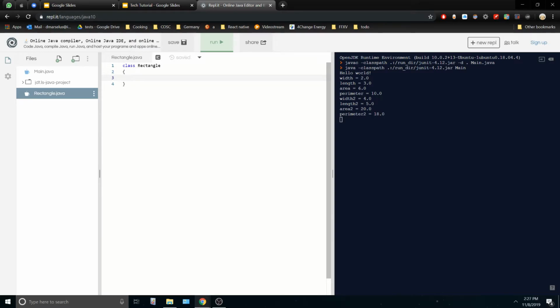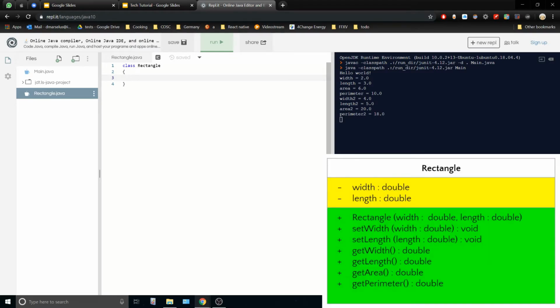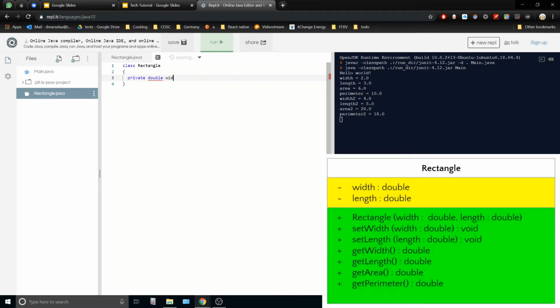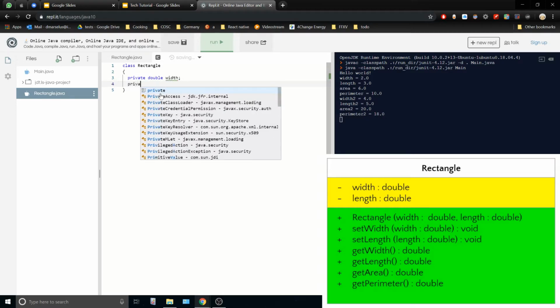And first we're going to start off with our private member variables. So we know that we need two things. We need a private double width and private double length.